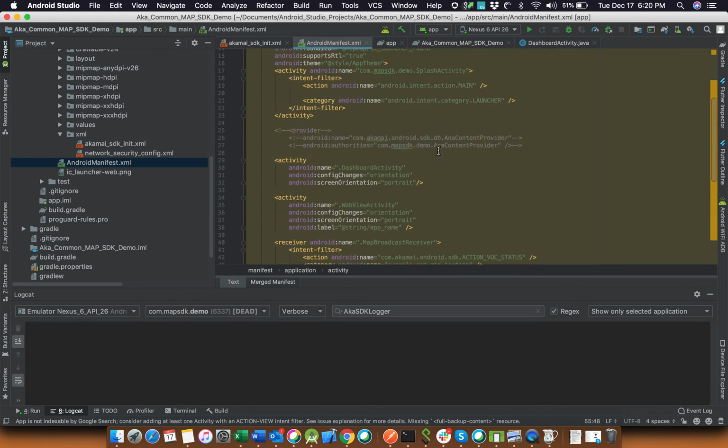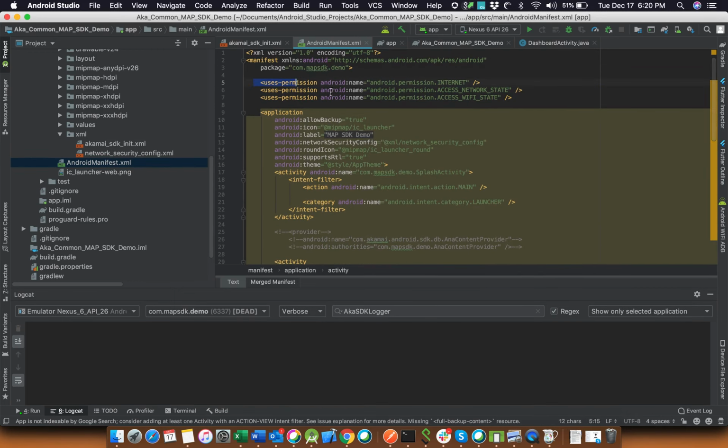You also need to add the permissions. We need all these three permissions to be added: the internet permission, access network state, and access Wi-Fi state. You could find all these in the integration guide as well. Next step now would be to make API calls. Now we are done with the integration of MAP SDK. Now let's see how to make API calls.